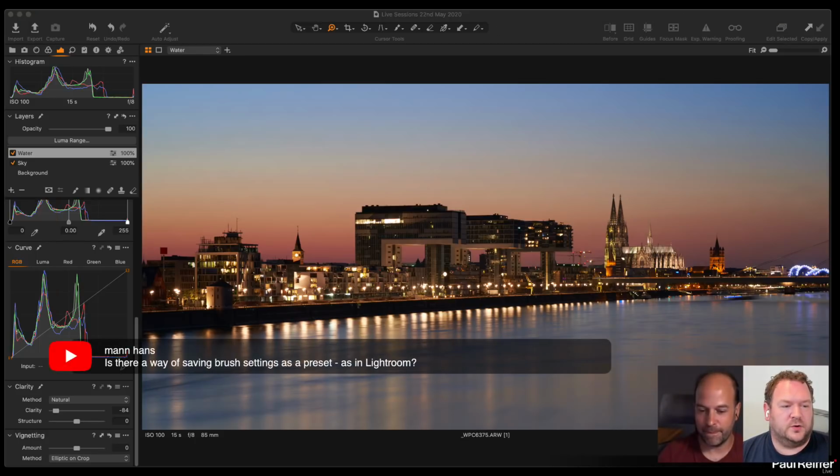Different one here. Is there a way of saving brush settings as a preset, as in Lightroom? No, there is not, but it's actually a very good idea.